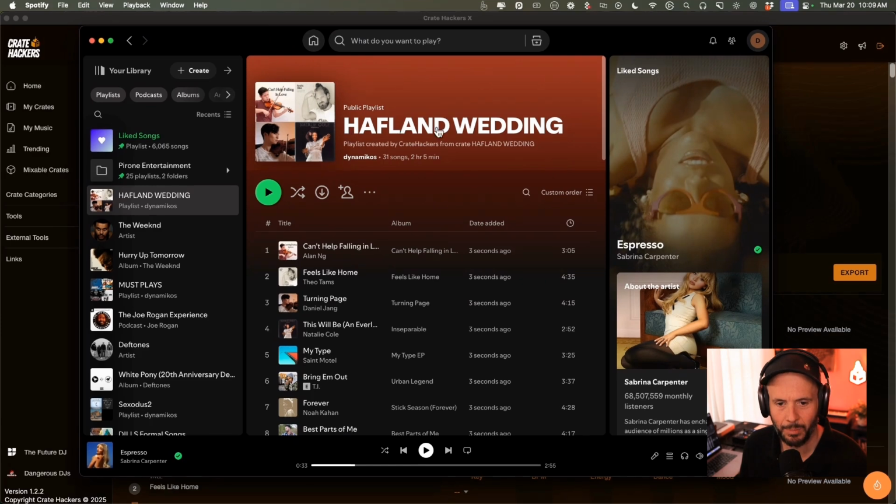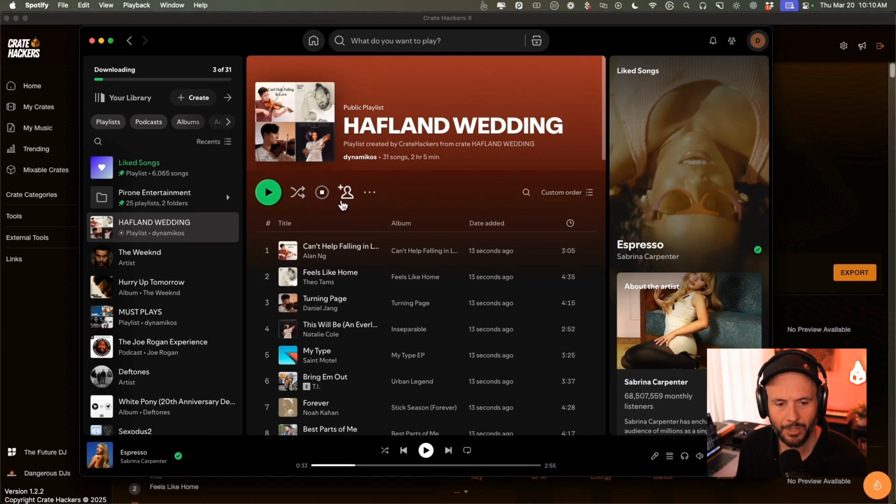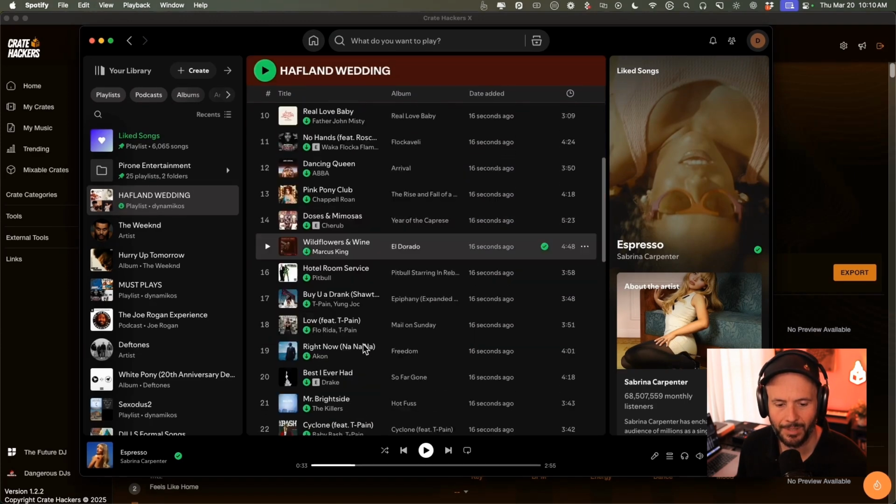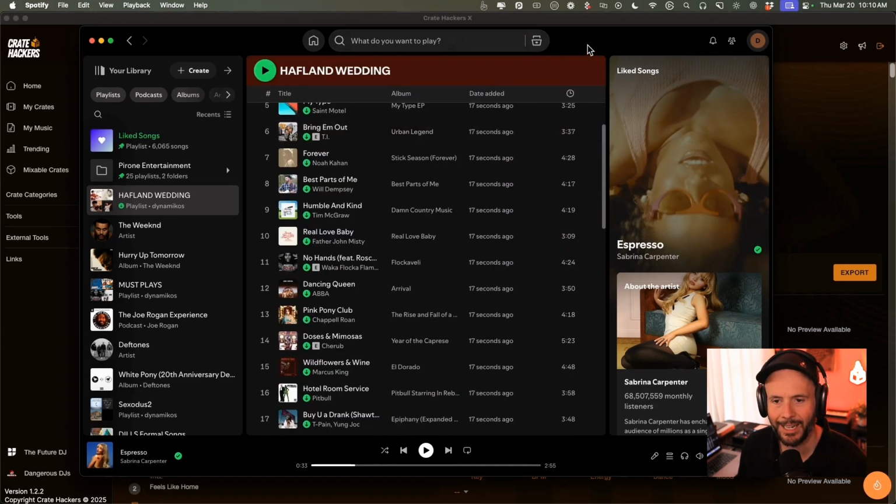It went ahead and created the public playlist right here in Spotify, Hofland Wedding, and now I can just click download, and now all of my songs are backed up. This gives me peace of mind, and I love it.